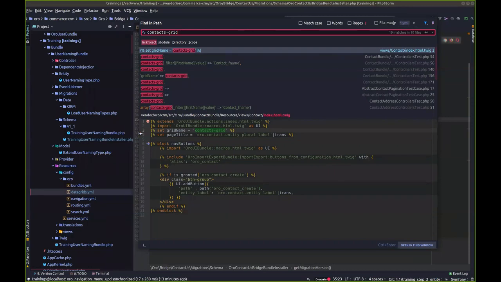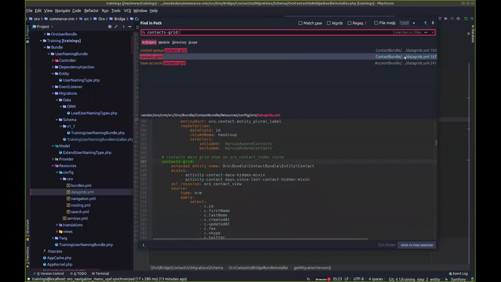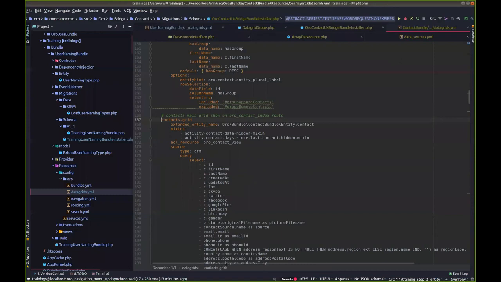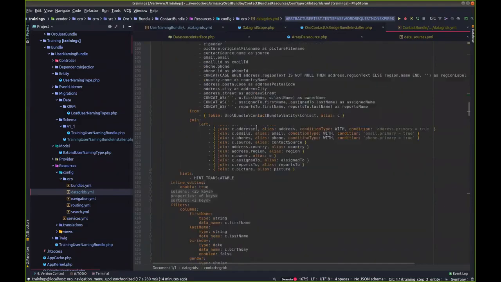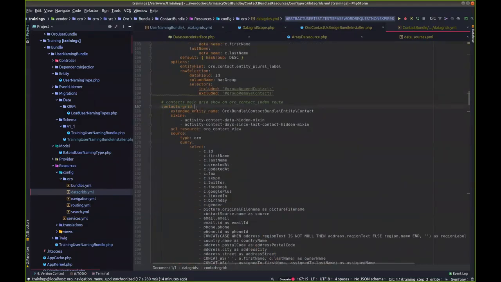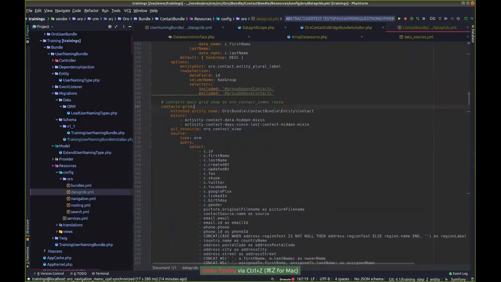I go back here and search for it, and I know the definition of the grid will also have the semicolon. As you can see, just adding those semicolons narrows down the results a lot. And for sure, I'm looking for something from the contact bundle. So this is it. This is the definition. It can really sometimes get long, and you have great support here if you have the plugin installed. So really, please do it.